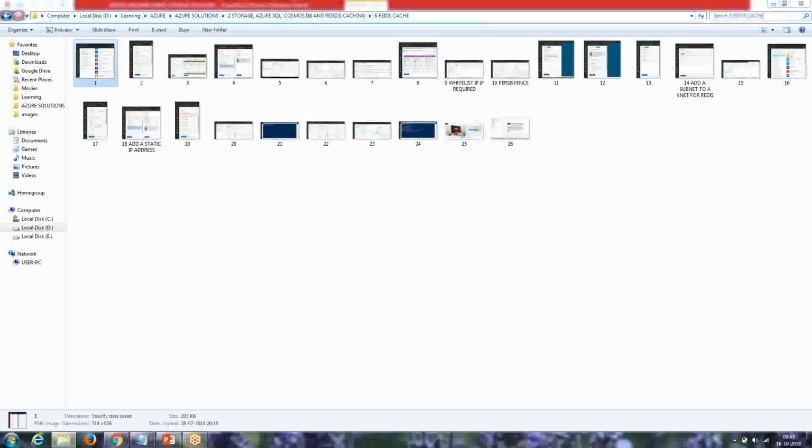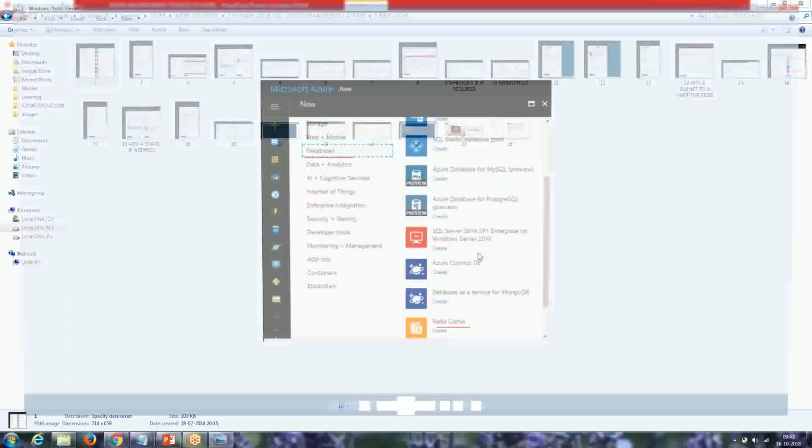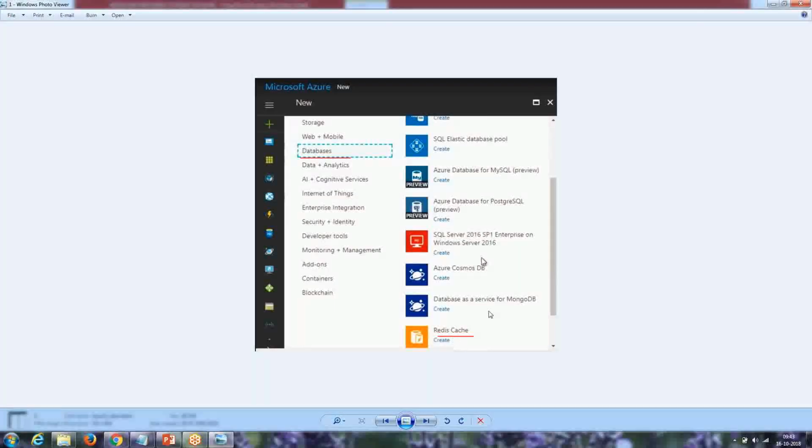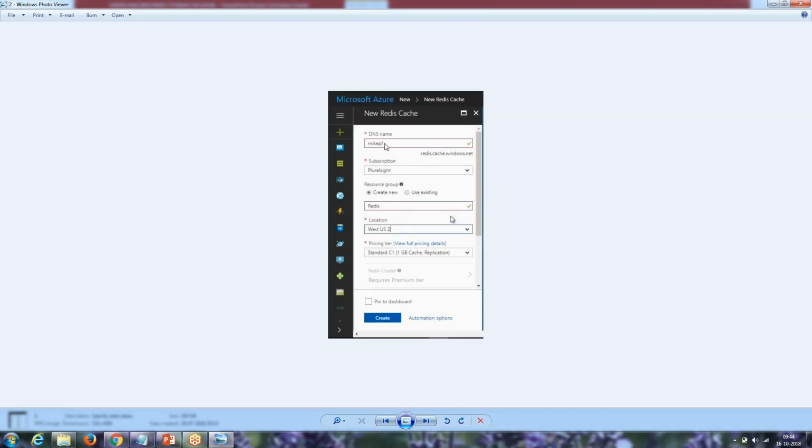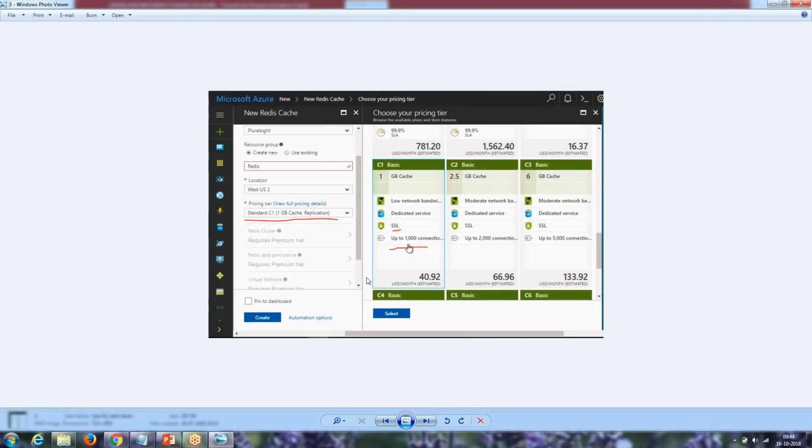Basically you go into New, and under Database you can see Redis Cache is there. You can also have MongoDB, and Cosmos DB will look after this, so a lot of other options are there. So you can go for a Redis Cache, and here you can specify your DNS name, your subscription, your resource group, and everything. So here you can specify a pricing tier, standard, so let it be like $40 per month or $66.